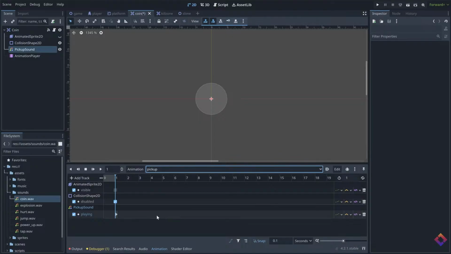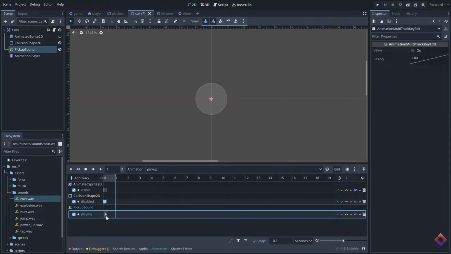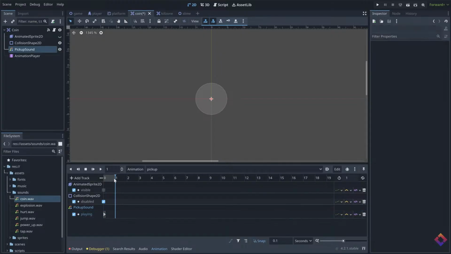After 1 second though, we can go ahead and remove the coin from our scene. So all of these keyframes here are on second 1. Let's move them over to right at the beginning of our animation at second 0. And then after 1 second here, we want to remove our coin.